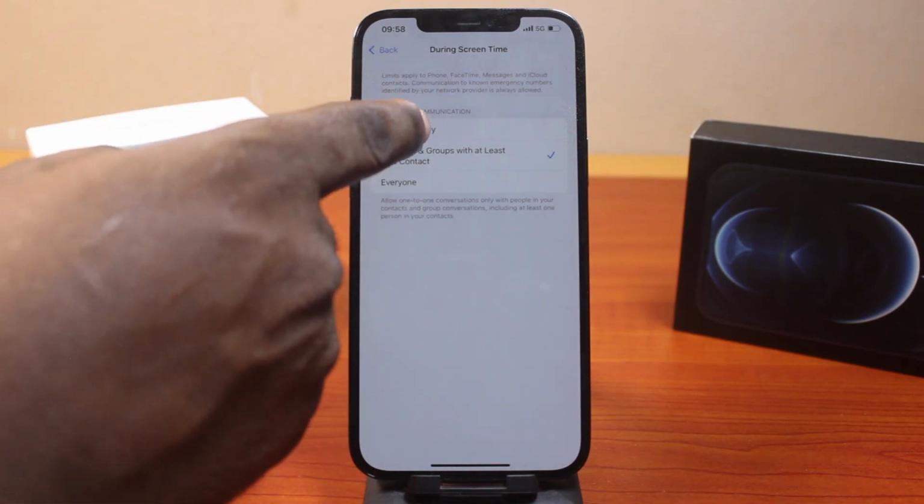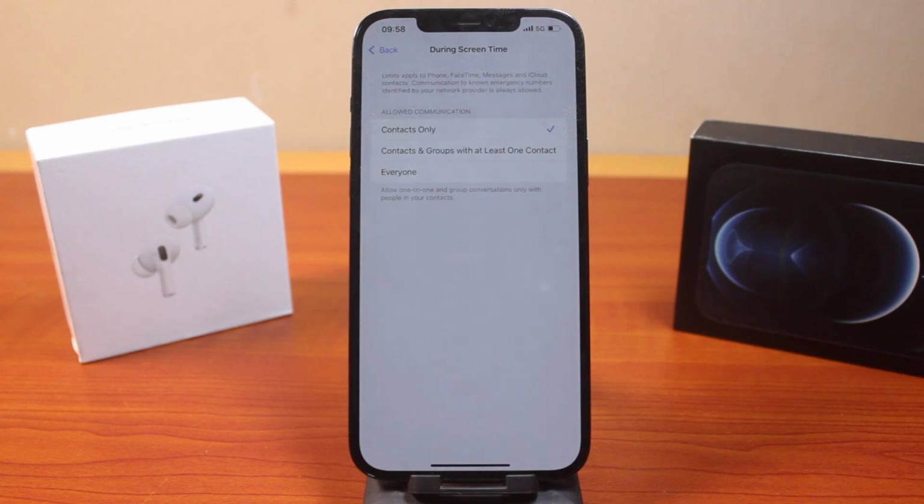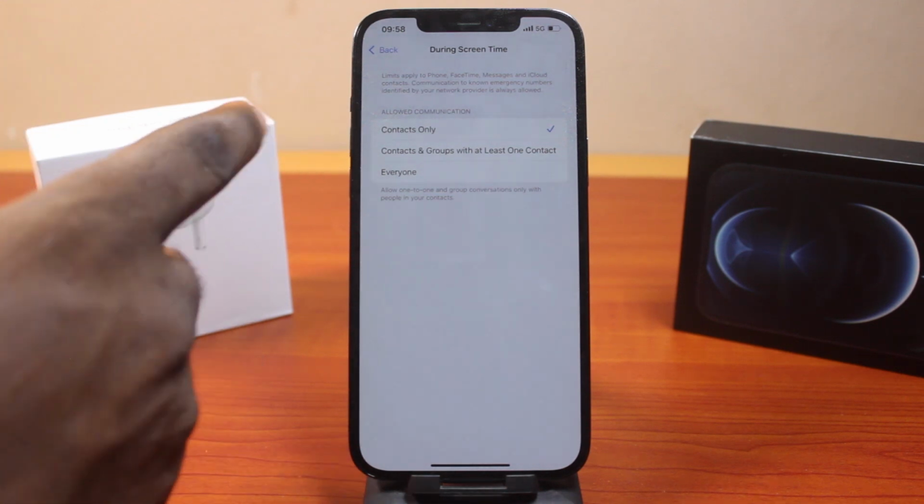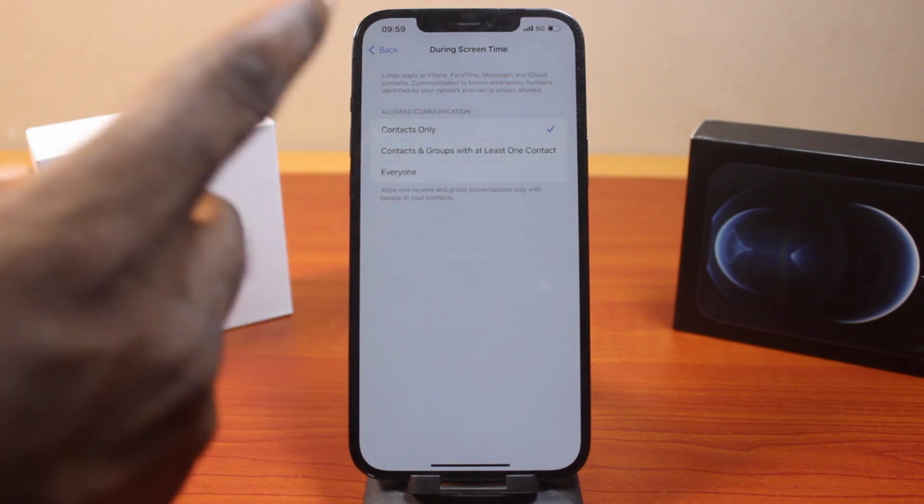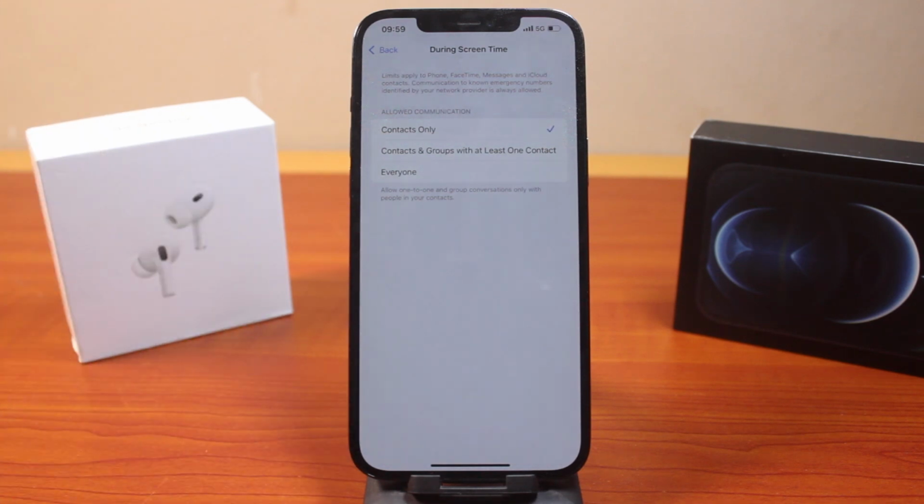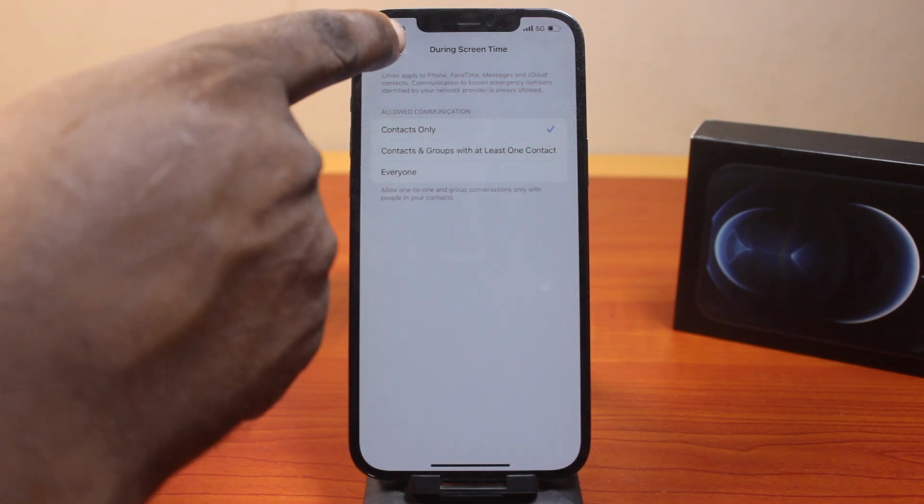But to only allow incoming calls from contacts only on your iPhone when you turn on screen time, just come here and choose contacts only, and this is going to limit your incoming calls to contacts only on your iPhone when the screen time is active.